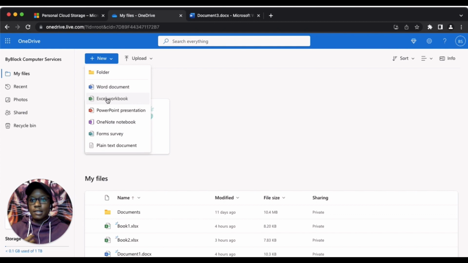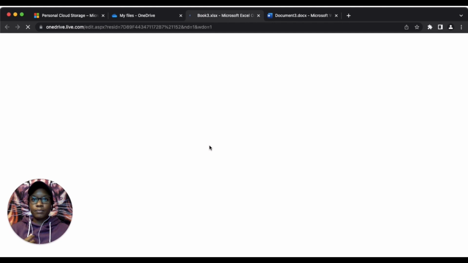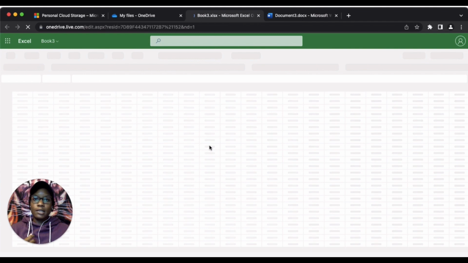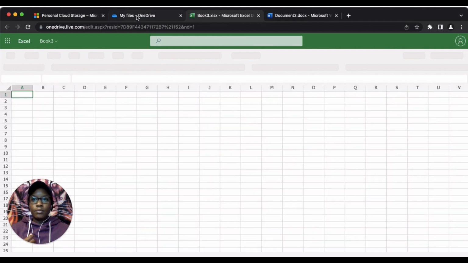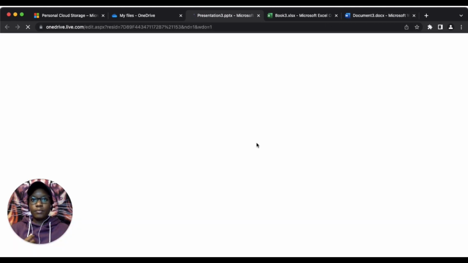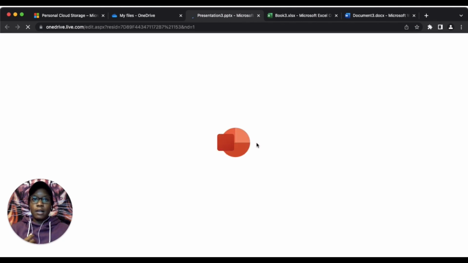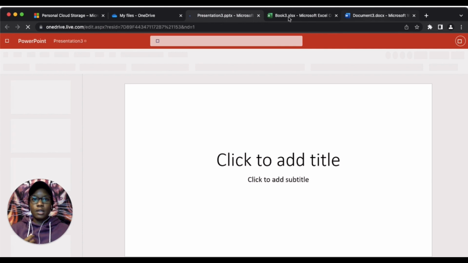And it's the same process if you want to open a new Excel spreadsheet and begin working from the web. And it's also the same process if you would like to start a new PowerPoint presentation. And they open as new tabs. So the file names for these are Document 3, Book 3, and Presentation 3. Let's see if these are automatically saved in your OneDrive.